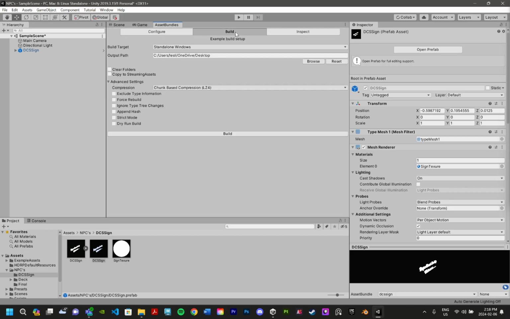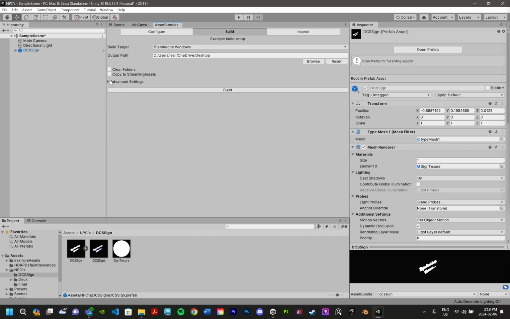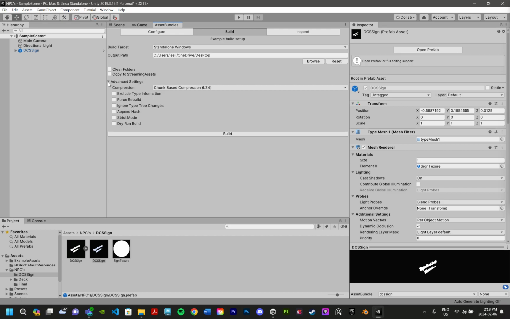And then once you get that done, you click on build. I always set my output path as my desktop just so I can see it there. Standalone Windows build target is fine. Make sure this is never ever checked. This will delete everything on your desktop. Absolutely everything. The only thing you want to change is, so this will be closed for you. You want to open advanced settings, and yours will start off as standard based compression, and you want to change it to chunk based. And that's all you need, and then click build.